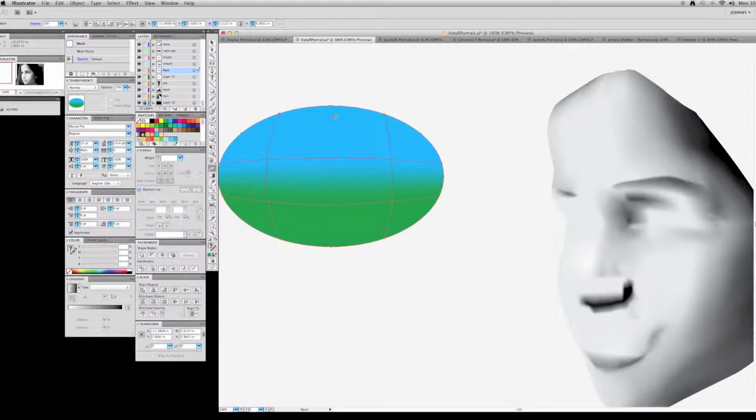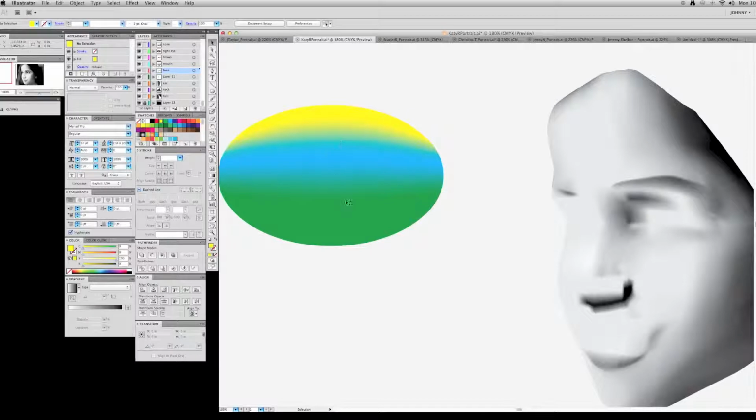Okay, let me see here. I'm going to put one more up here, and I'm going to go with a yellow up top, just because it's ugly. Right, there we go. And you can see how it gradients between all of those transitions. All right, now if I'm going to edit that, I'm going to use my direct selection tool, and I'm going to push and pull those colors.